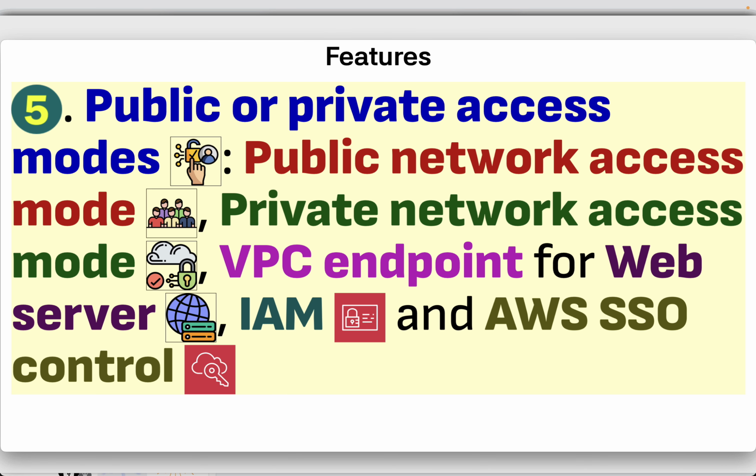You access your Apache Airflow web server using a private or public access mode. The public network access mode uses a VPC endpoint for your Apache Airflow web server that is accessible over the internet. The private network access mode uses a VPC endpoint for your Apache Airflow web server that is accessible in your VPC. In both cases, access for your Apache Airflow users is controlled by the access control policy you define in AWS IAM and AWS SSO.